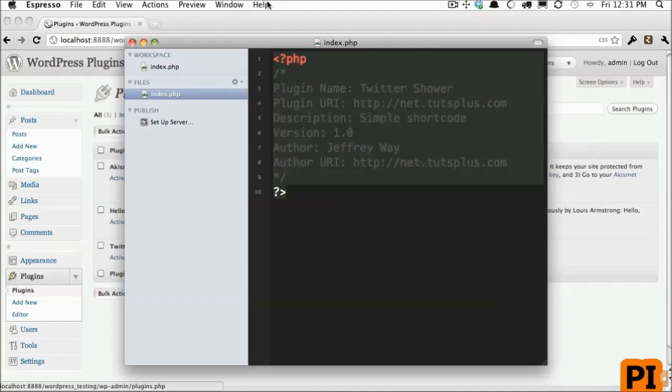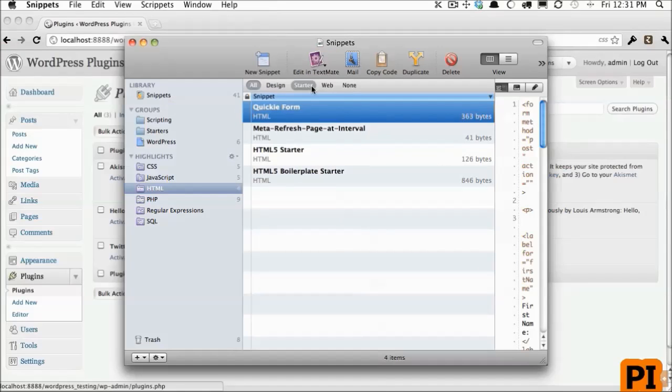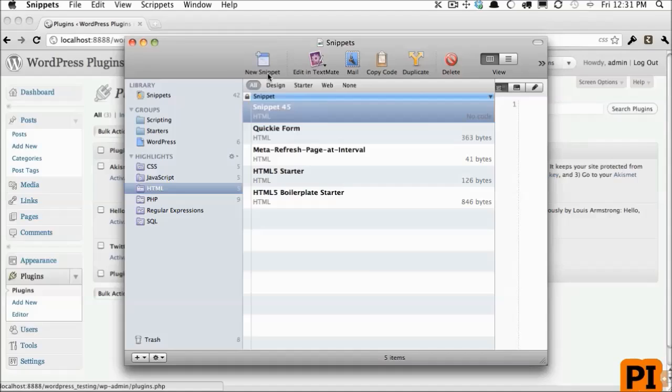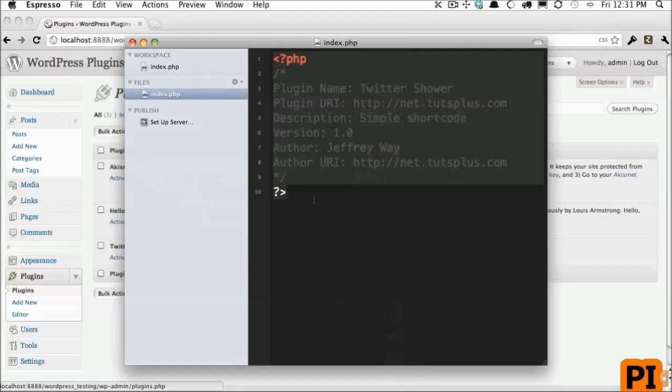In fact, you should store this into a snippets program, and I'm going to do that right now. I use a tool called Snippets, but there are many available. So I'll create a new snippet. I'm going to paste that in, and I will call it WordPress Comments.